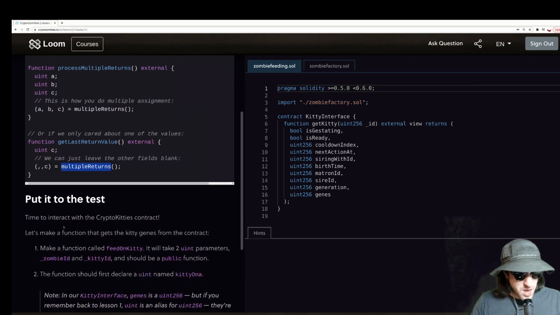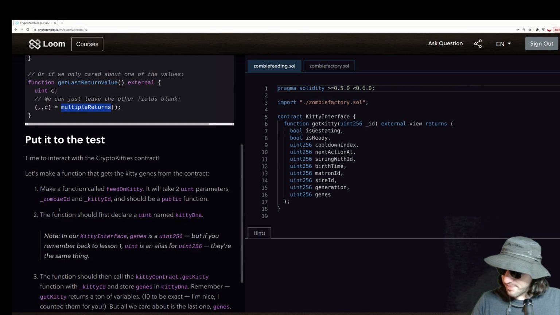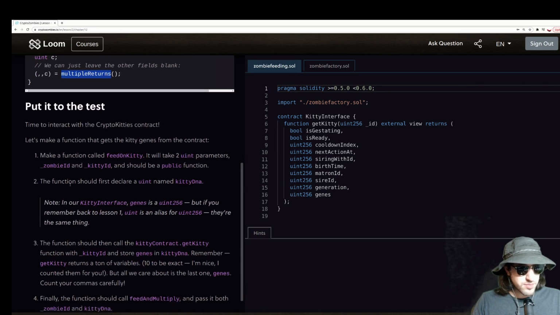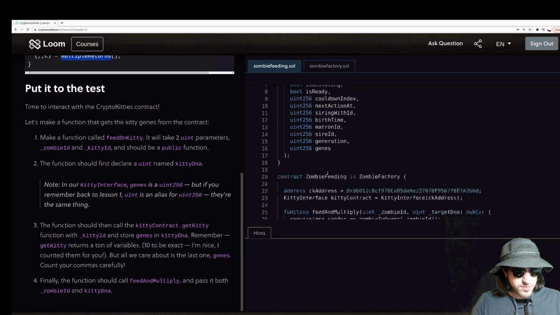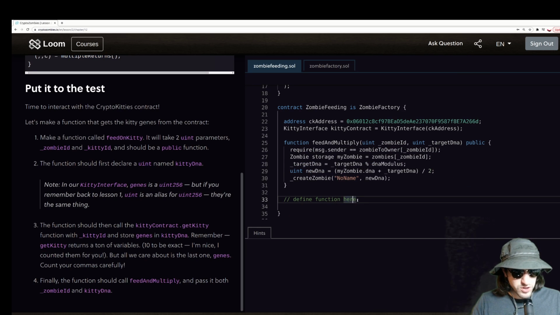Cool. Put it to the test. Time to interact with the Cryptokitty's contract. Let's make a function that gets the kitty genes from the contract. Make a function called feedOnKitty. It will take 2 uint parameters, zombie ID and kitty ID, and should be a public function. Let's make a function. Define function here.